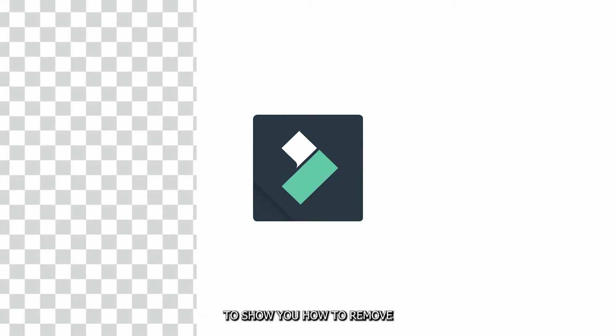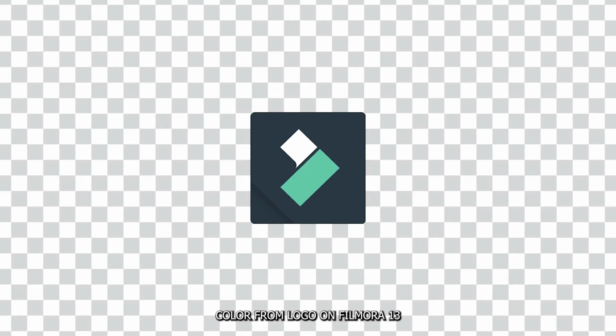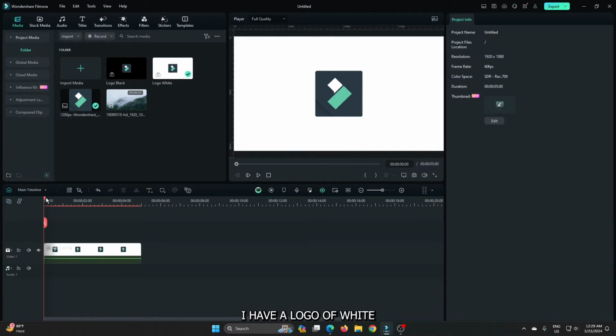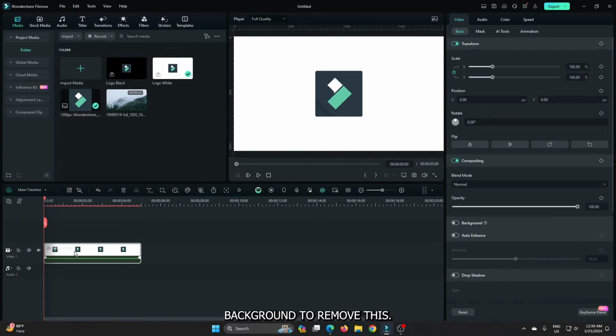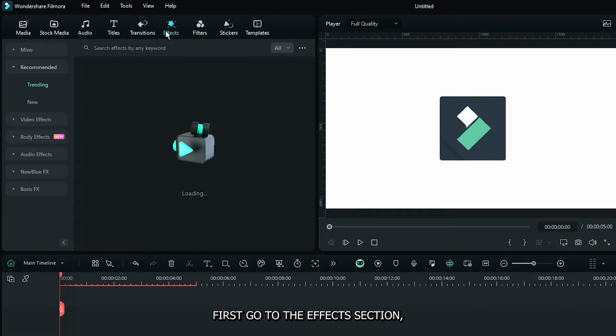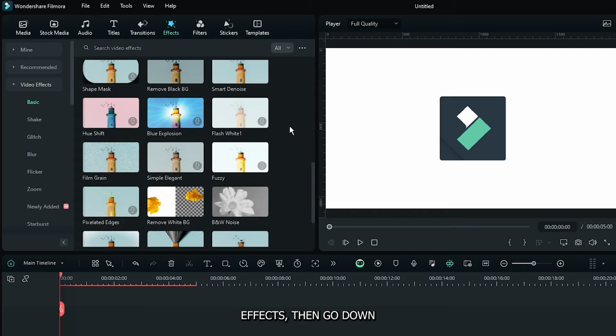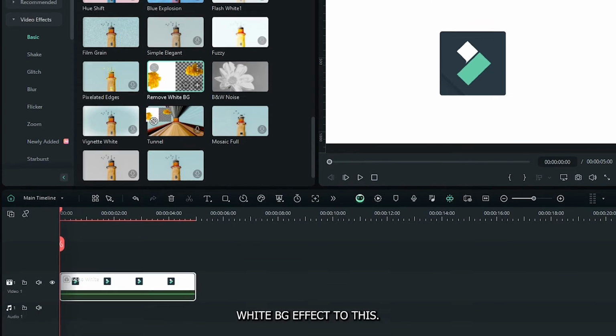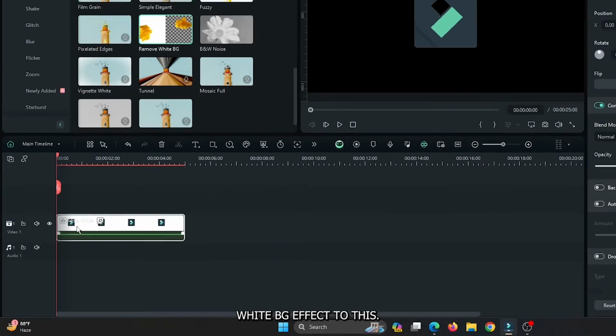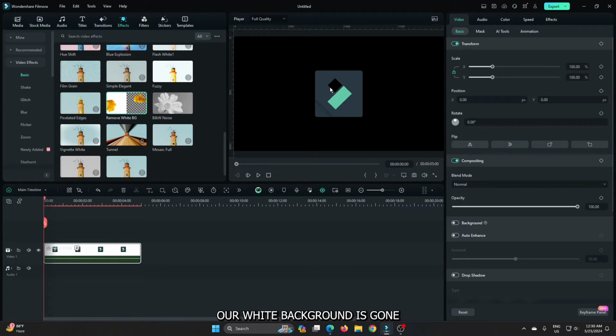In this video, I'm going to show you how to remove black or white background color from a logo on Filmora 13. So you can see I have a logo with a white background. To remove this, first go to the effects section, then go to video effects, then go down and add this remove white BG effect to this, and you can see our white background is gone.